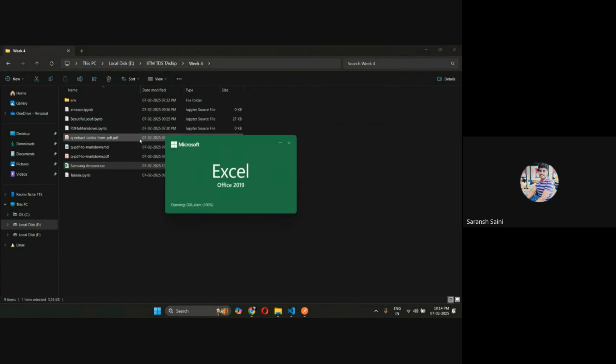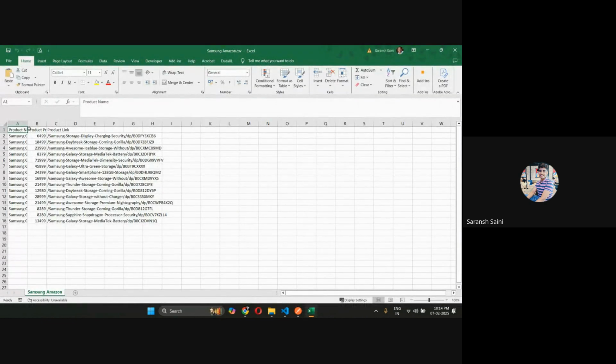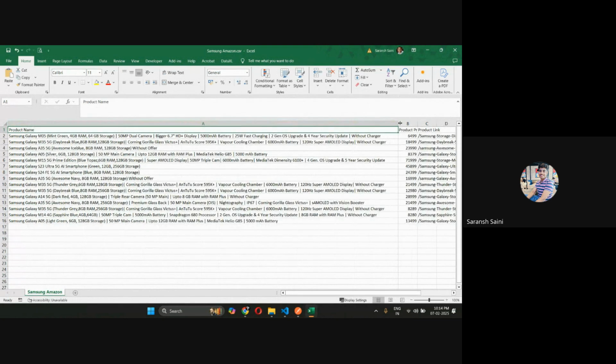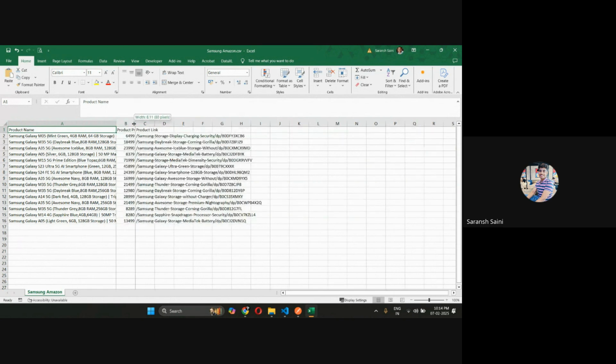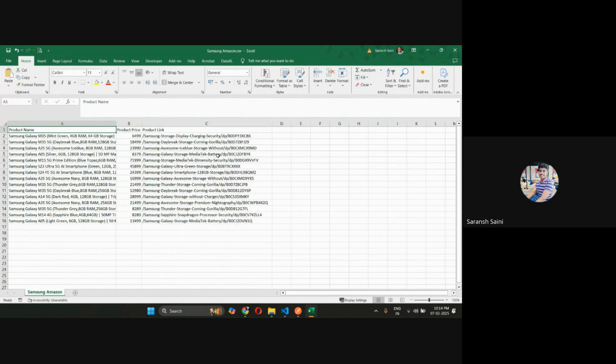There it is. Here is our Samsung Amazon file, and let's open this. All right, so this is the fruit of our hard labor. You can see that we have the name of our products, we have the prices, and then we have the links. So this is how you can extract and convert it to a CSV file.